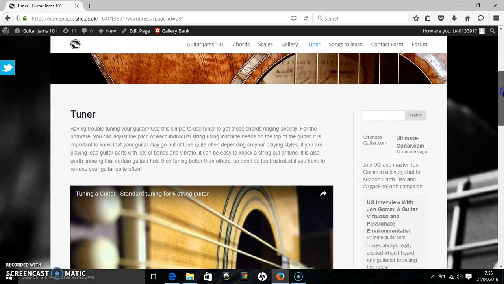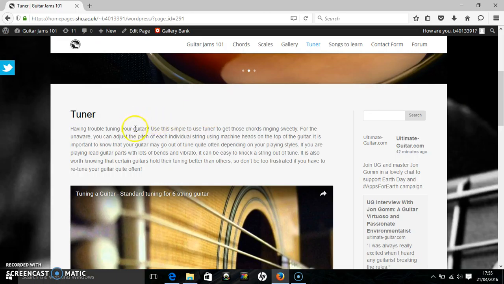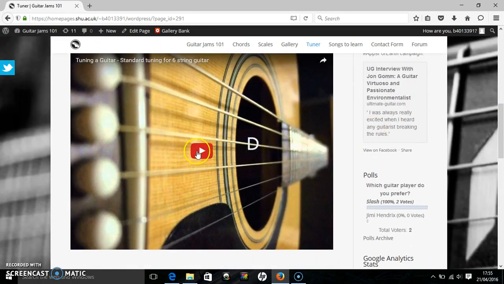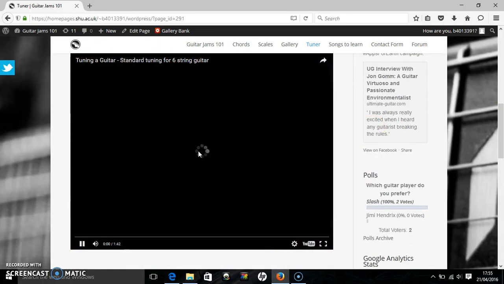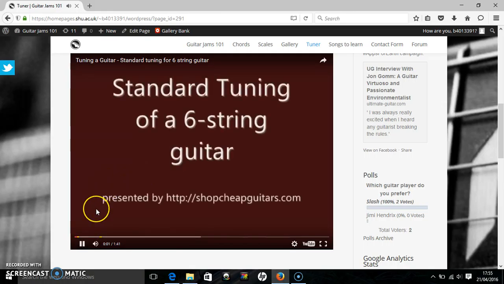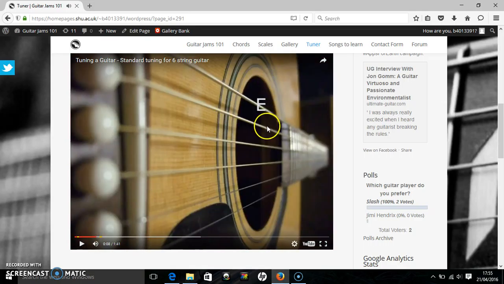So in the guitar tuner, we have a bit of text that just says if you're having trouble with tuning your guitar, there is a video down below here. And if you click the video, quite simply, it just shows you each of the different strings. It will give you basically just a sound of what they should sound like, and allows you to match your string tone to that sound.